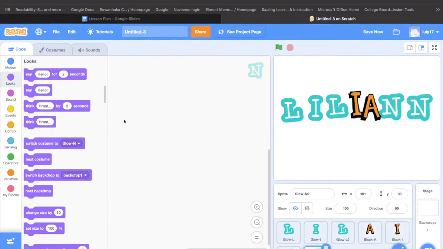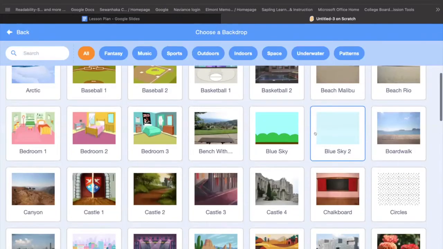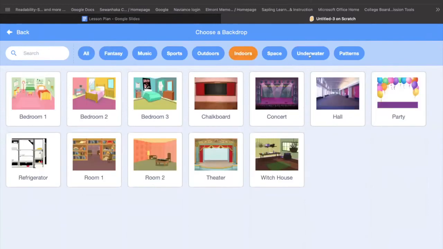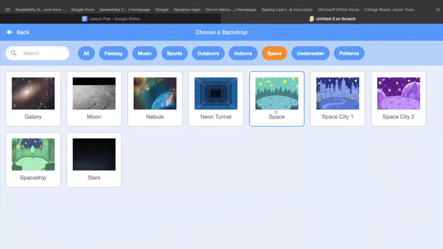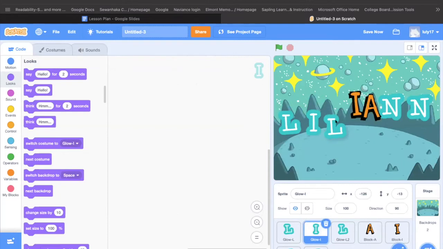You could also add in a backdrop as well to make it a bit more colorful. So if I wanted to, I can add in this one over here to make it in space, but you can add in any one you want.